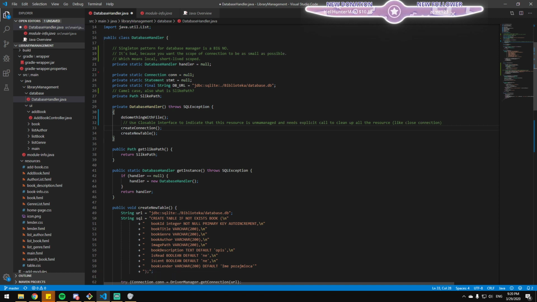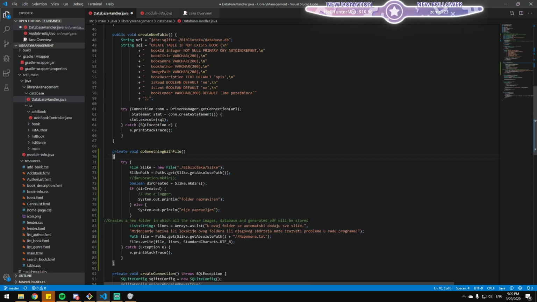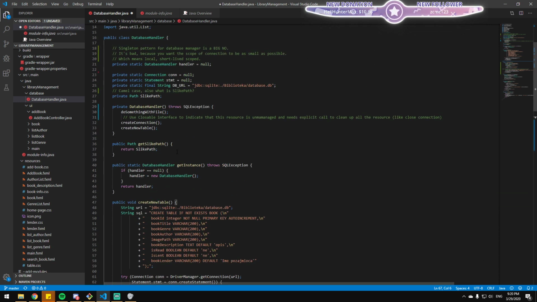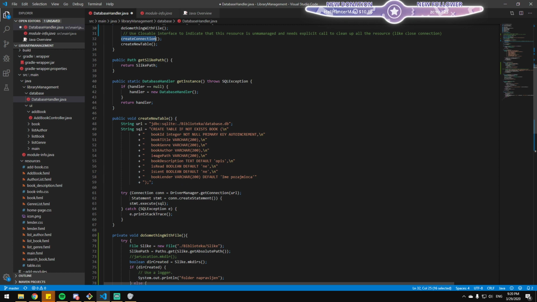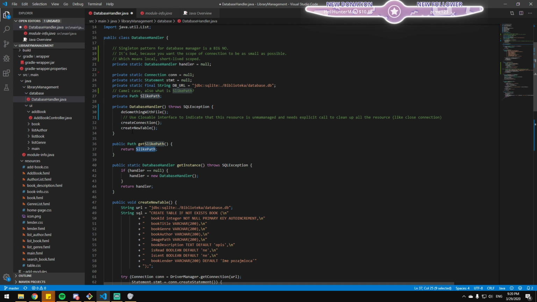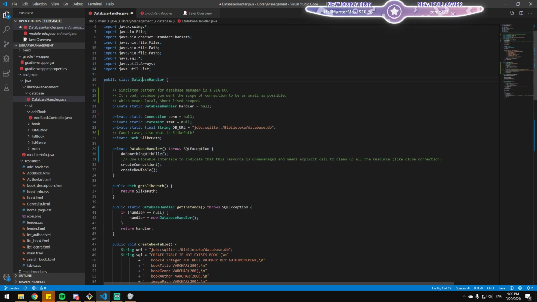You already had the curly brace. Oh yeah, damn it. Okay, so let's move on to other parts. Java's getters and setters. Get instance. Does this throw SQL exception? New database handler. Oh yes, because of this. Okay.